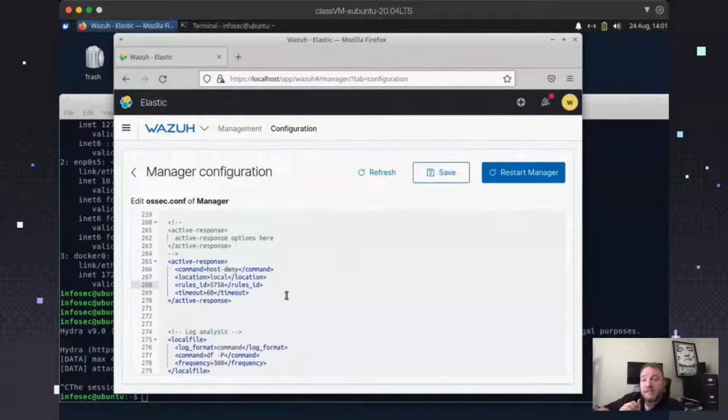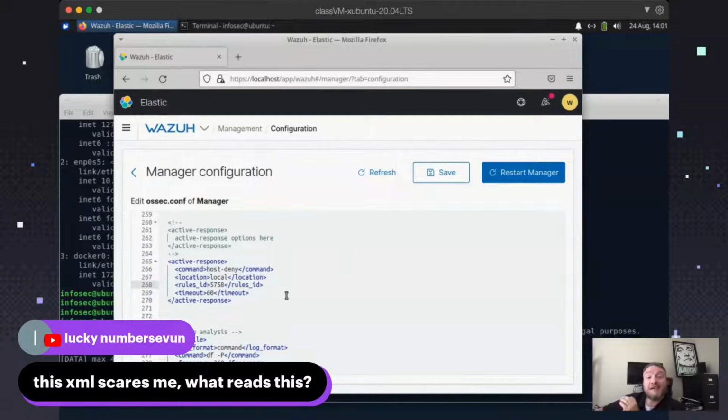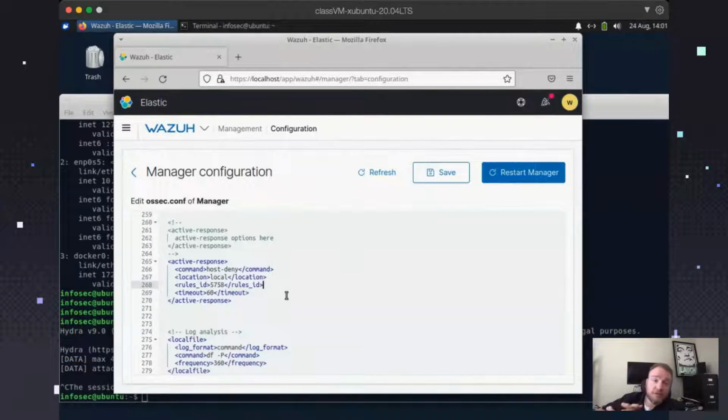Lucky number 7 asked, this XML scares me. What reads this? So under the hood, OSSEC, if you go to the OSSEC.net, there's a lot of configuration and syntax stuff. And there's also a syntax checker. The XML itself, Elasticsearch runs Java, but OSSEC does not. So OSSEC's the one primarily reading this. Sad to say.